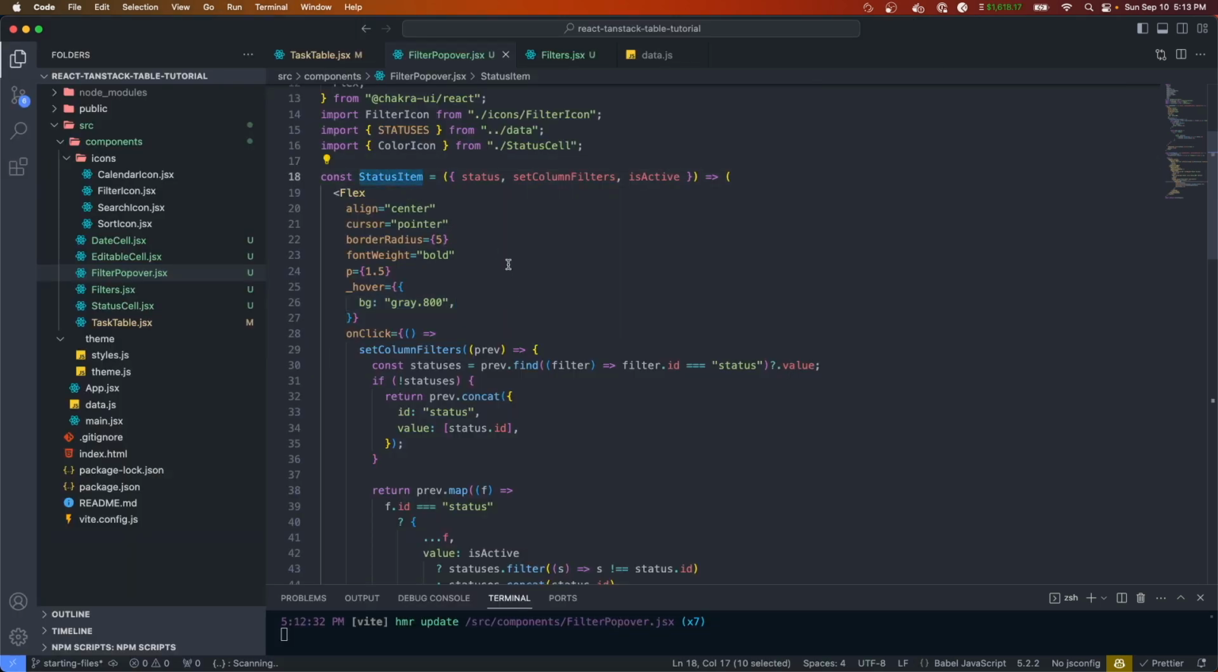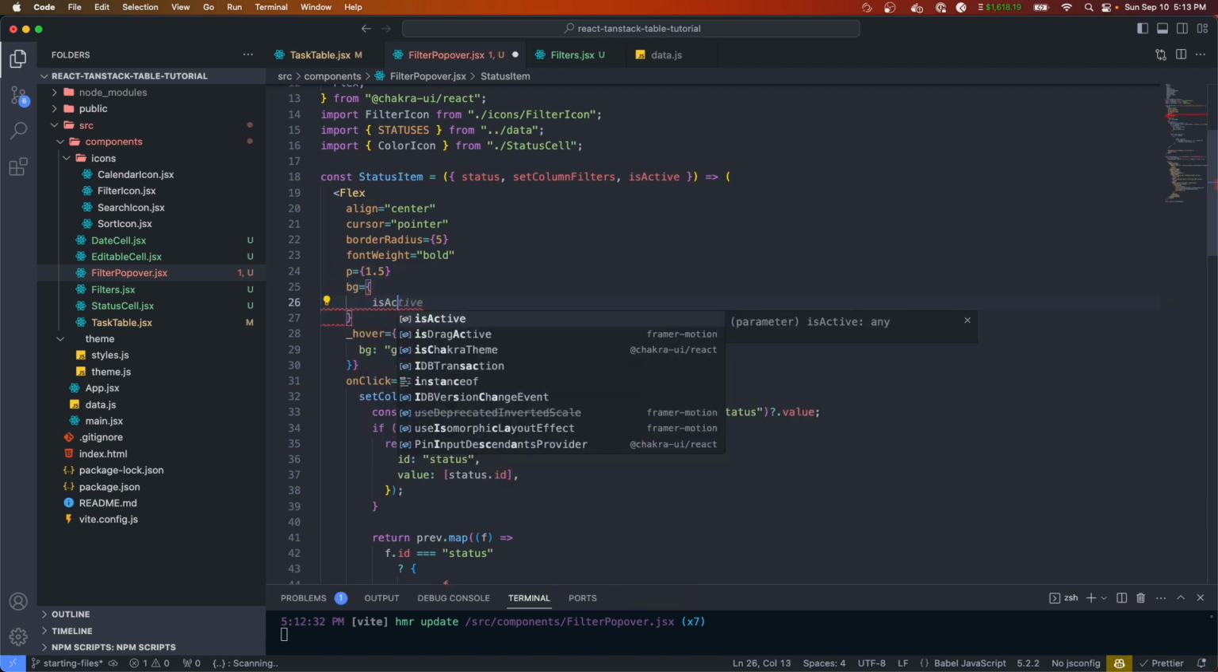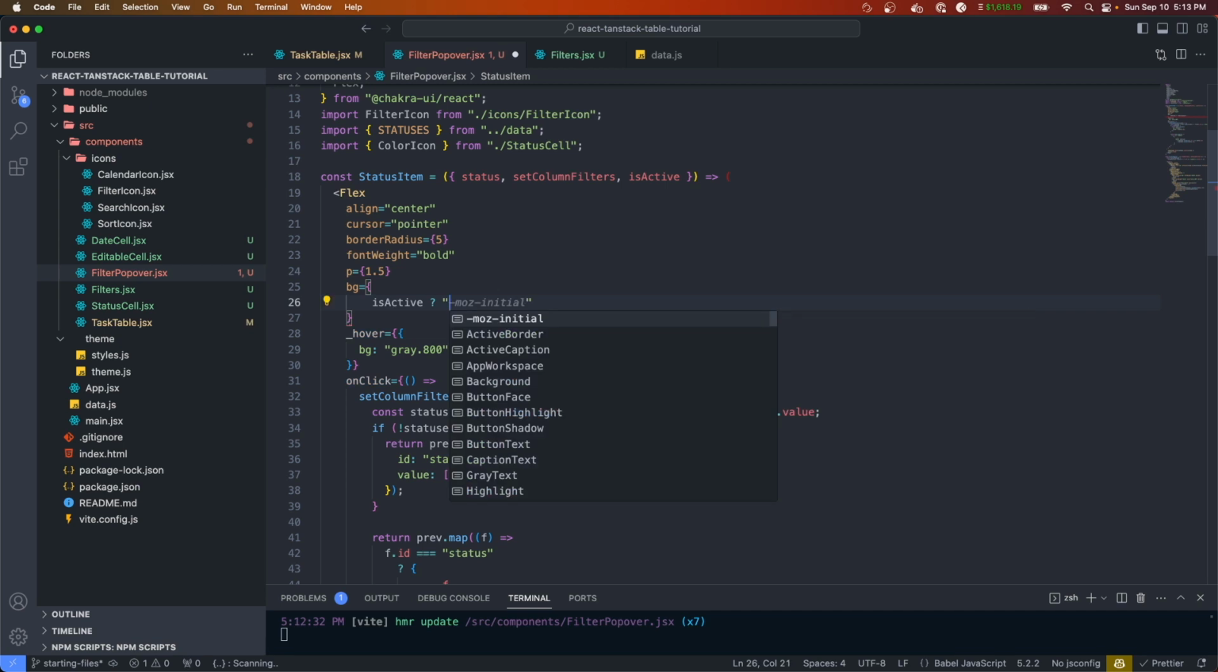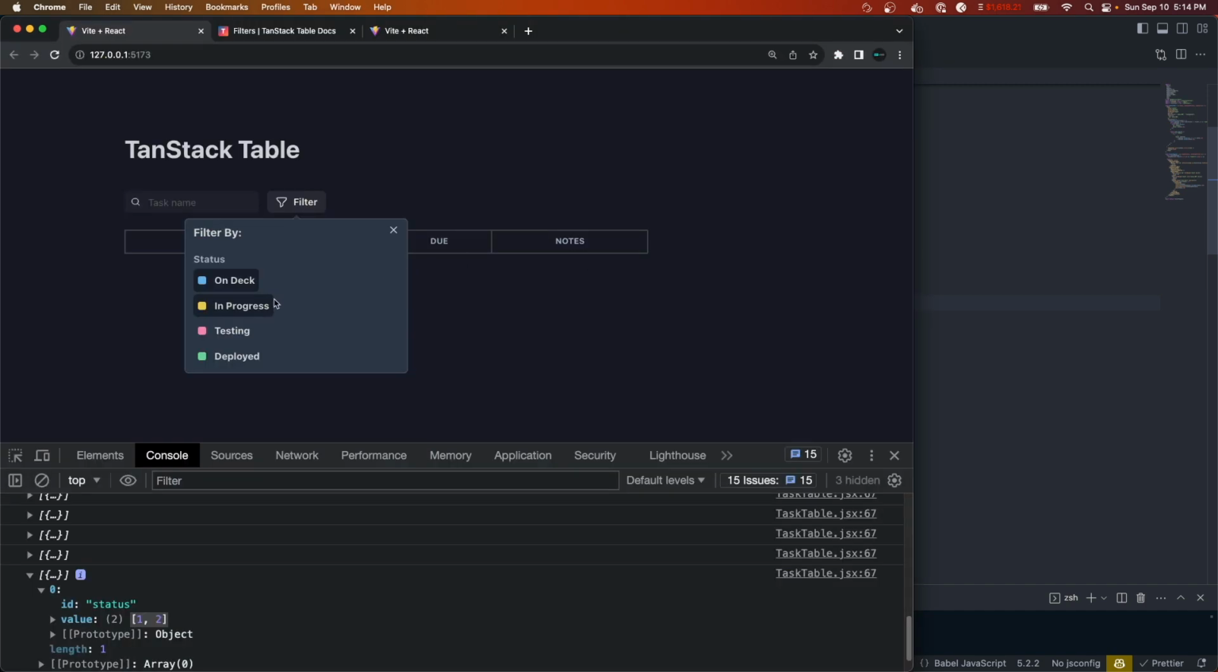Now let's work on displaying the status in an active state if it's selected. In the status item, let's add a bg property, and let's check if it's active. We'll give it a background color of gray.800, otherwise it'll be transparent. Now we'll see that they're displayed in an active state, and if we remove it, it goes away.